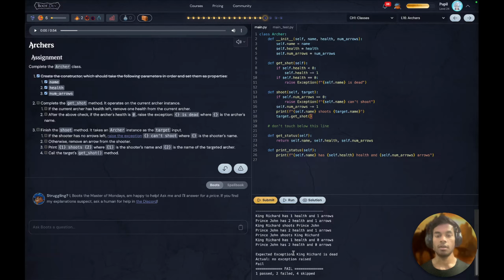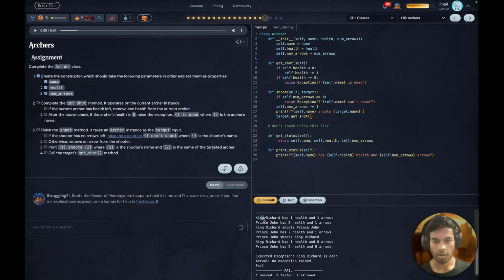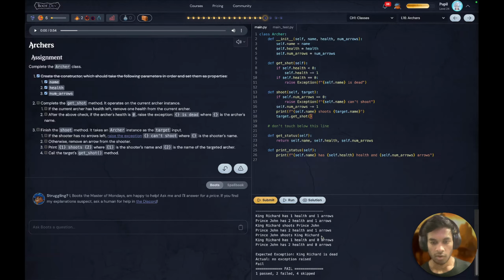Run, and two fail and one passes. That is not good. King Richard has one health and one arrows. This has two health and one arrows, and King Richard shoots Prince John. Prince John has two health and one arrows. Okay, exception: King Richard is dead. No exception raised. King Richard is dead.